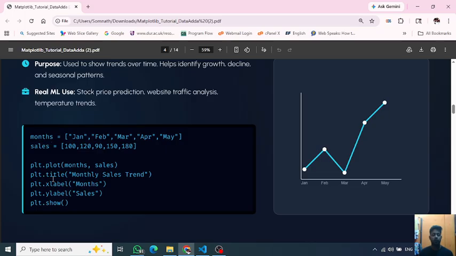Here is example Python code. Can you see, it's a months list and a sales list. The sales list contains the month-specific sales amount. For January, this one. For February, this one. March 90. April 150, May 180. This is the month-wise sales data.